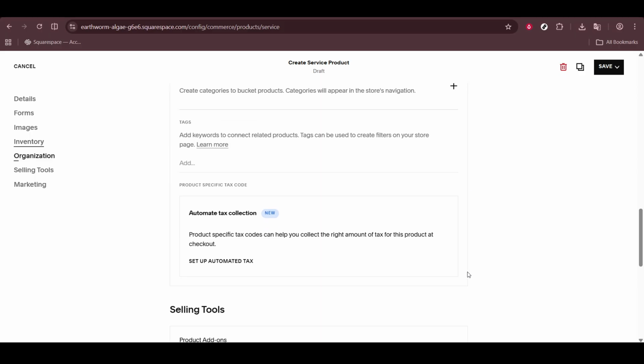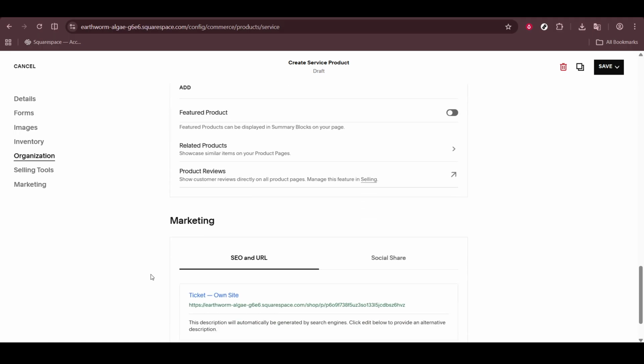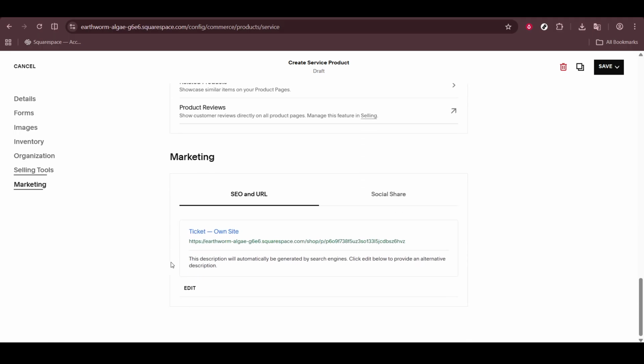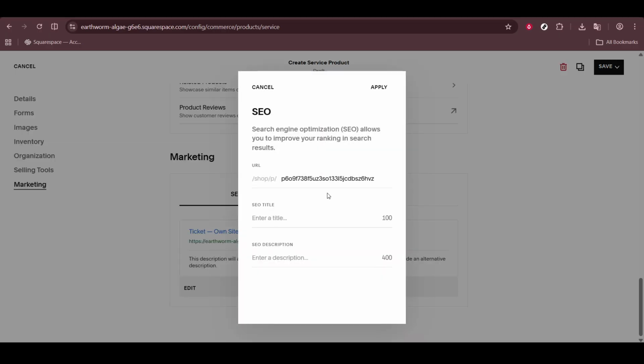Move into marketing, then open the SEO and URL settings. Give your ticket a concise, searchable title and a clean URL that matches your event, like Thought Ticket or another short, memorable slug. Add a brief SEO description that summarizes the event and includes the date to help searchers understand it at a glance. When everything looks good, click Save to store your work.